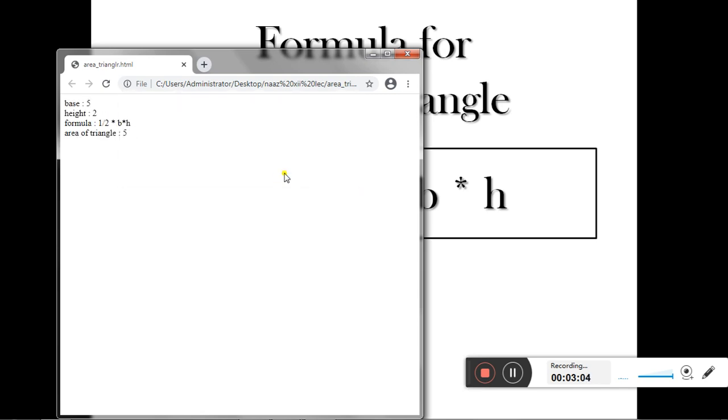Okay, so the output will be base, it will display the value of base entered by the user, then height, it will display the value entered by the user for height, and then the formula, I have displayed the formula as well, that the formula is half into base into height. Then it will display the actual output, that is area of a triangle is. Okay, so it will put these values, these 5 and 2, in this formula, and will display the output here in area of a triangle.